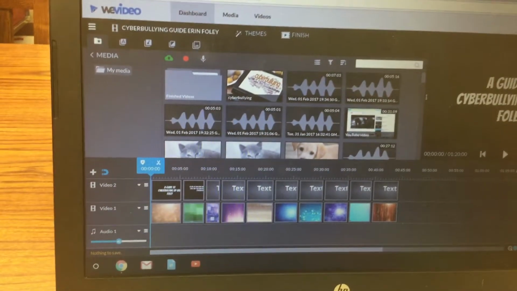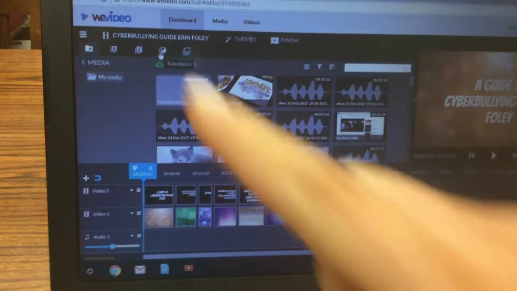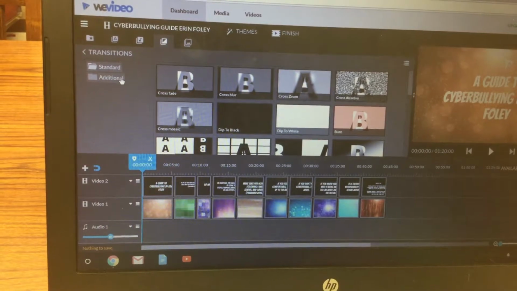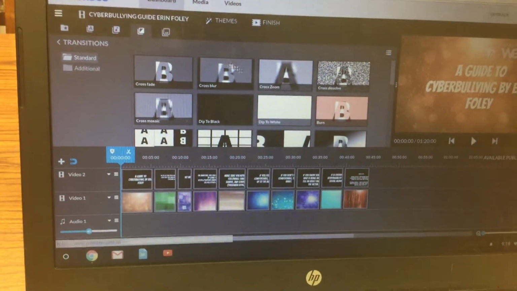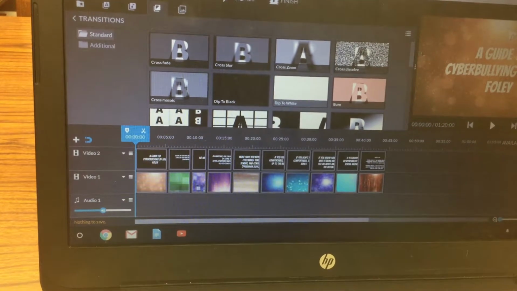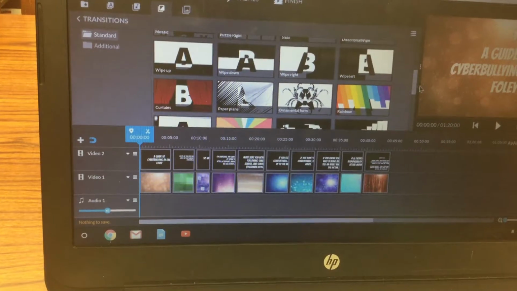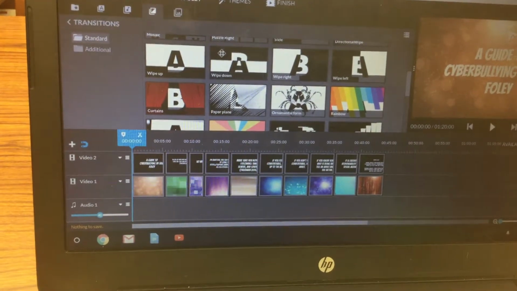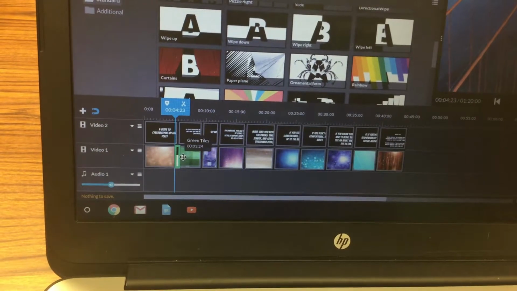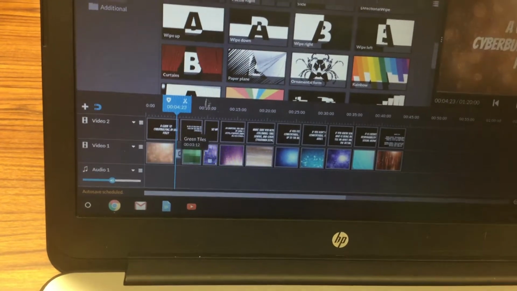Next, what you're going to do is start adding transitions, and so you're going to click on this fourth button up at the top, and you've got two different folders here. So when you're ready to start adding transitions, click and drag the transition that you want and put it in between your first and second image, like that.